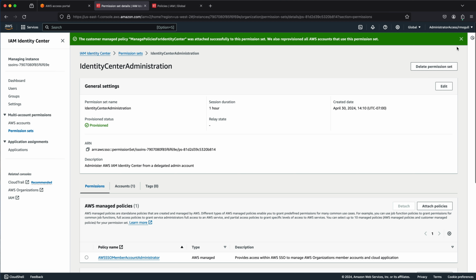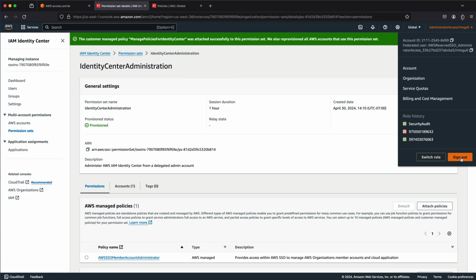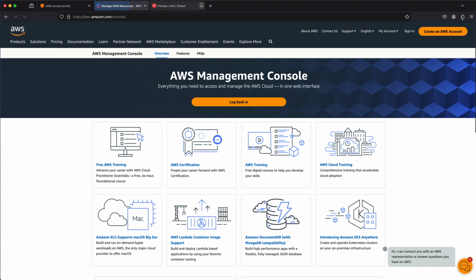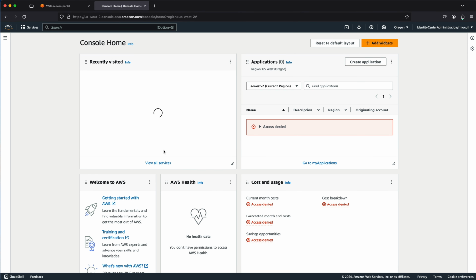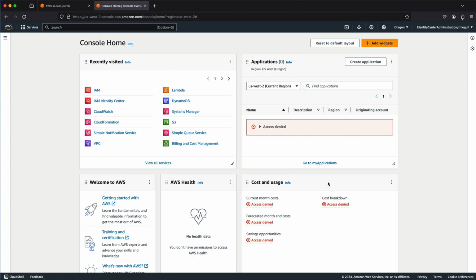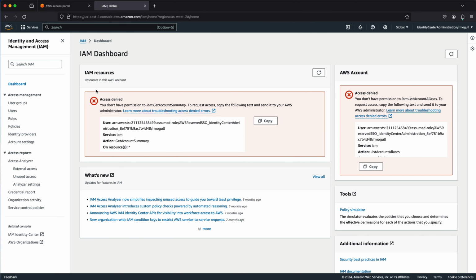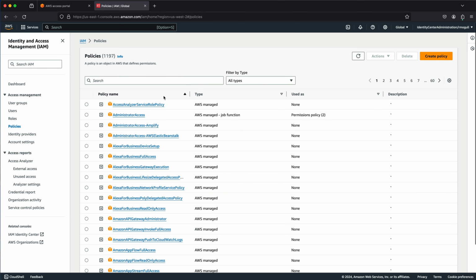Now I want to go ahead and test this. So let me log out. Close that window and close that window. I'm back on the IAM page. I'm going to go in as Identity Center Administrator. Notice all of a sudden I'm more restricted. And if I go into IAM and go to policies, you can see all sorts of stuff is restricted, but I do have the ability to see policies.